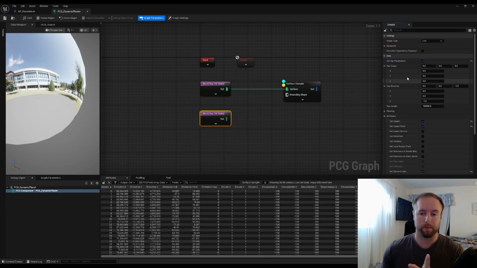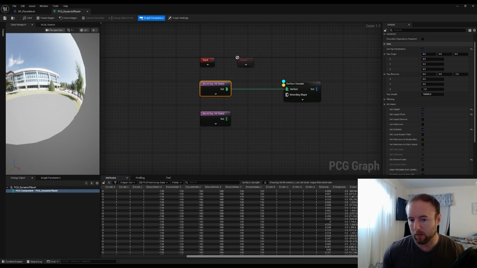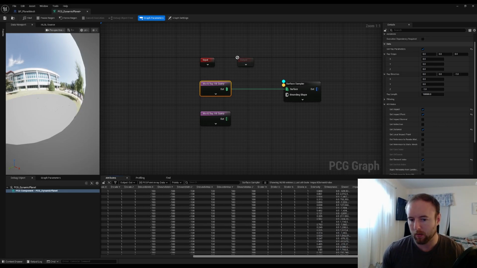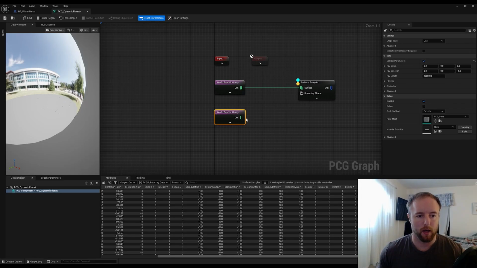Also important, in your world ray hit query under attributes, check get impact point, get element index if you want, and if you want you could throw some other things in there, like maybe distance could be useful. I was going to use the distance node. That might be useful. Maybe not. Yeah, back to this.